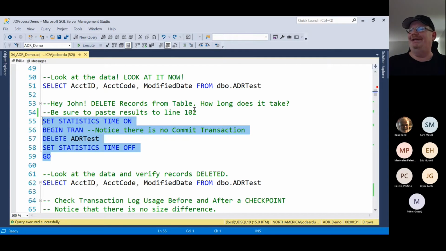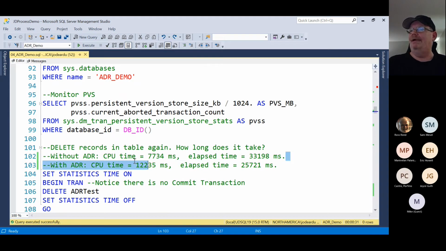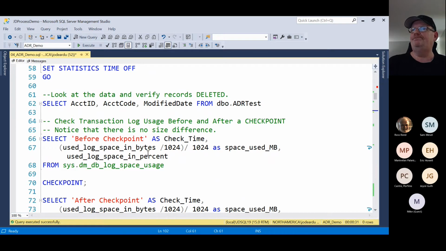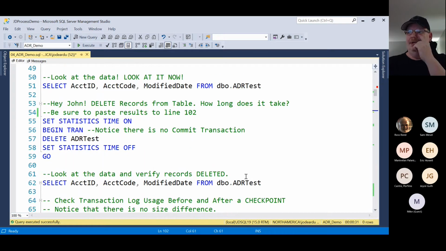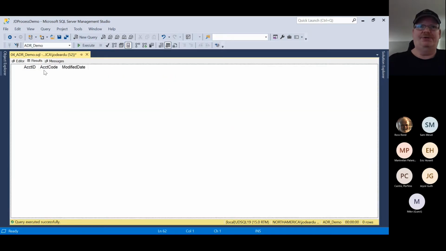So actually, I just want to copy this part, CPU time. And I'm going to copy that down to line 102 so we can compare it later. I'm going to put that right there so we can compare the differences on deleting records. Okay. So I'm going to look at the table, and we can see the records are gone. So I inserted them just so I could delete them.